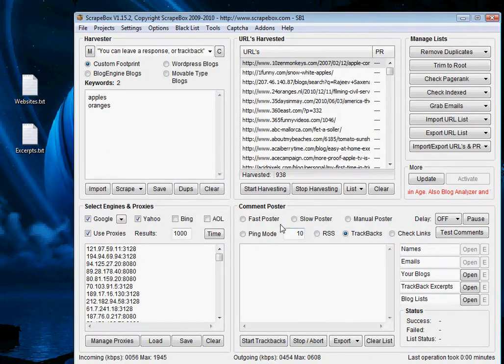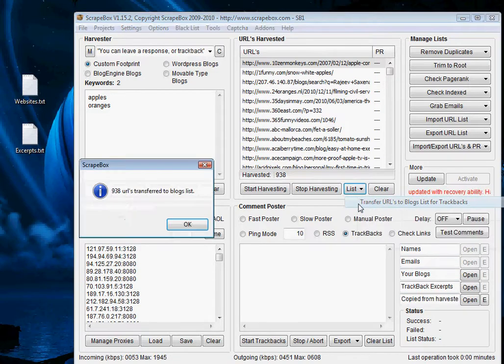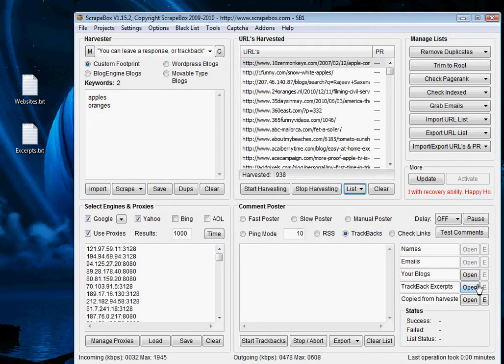Now we come back down to the comment poster. You want to make sure you have Trackbacks selected, and then you're only required to put in 3 inputs: your blogs, your Trackback excerpts, and your blog list. Your blog list obviously comes from transfer URLs to blog list for Trackbacks. Your blogs will come from your site, and Trackback excerpts will come from there.